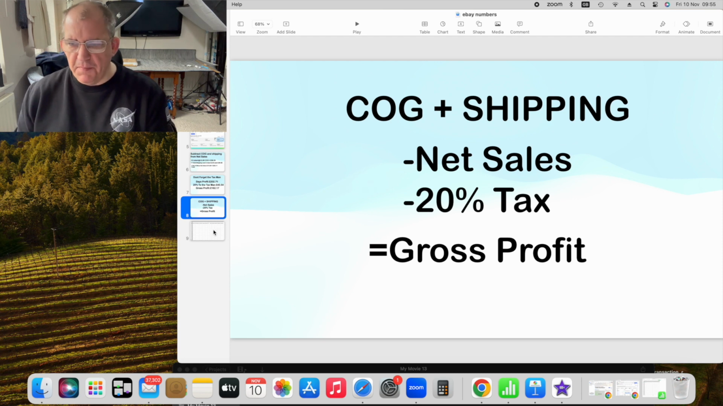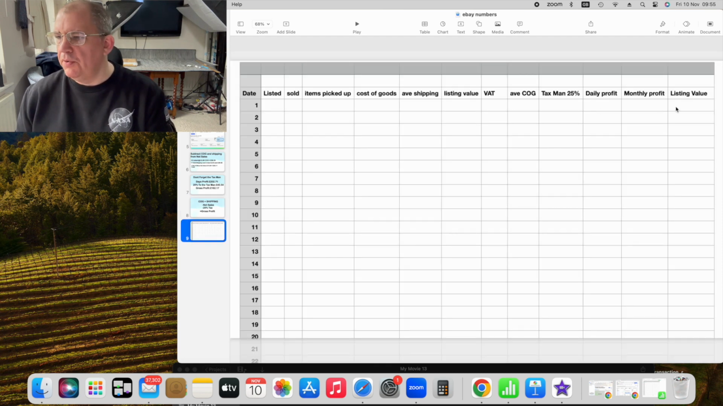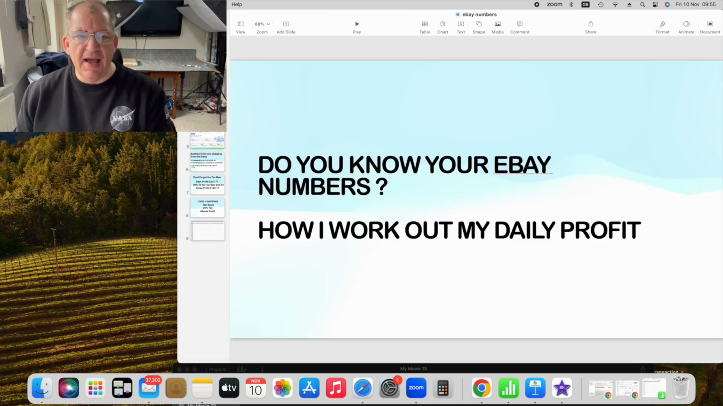Once you've got that information, you can then start putting it into here. You can actually put how many you've sold, how many you'd picked up. Again, this is if you want to. But the key bits on here are how much it costs you to ship, your average cost of goods, and also your daily profit. And then once you've worked that out, you can then work out how much to give to the taxman. So that's, in a nutshell, how I work it out.